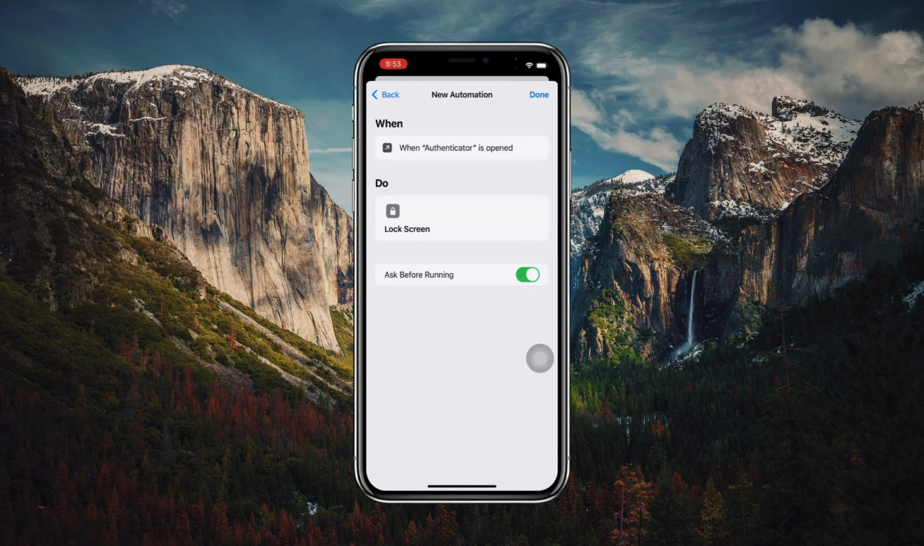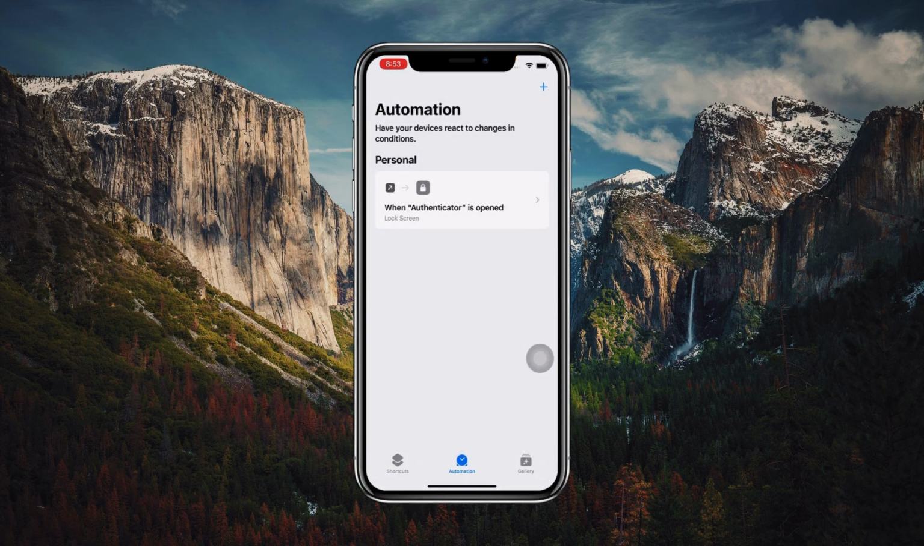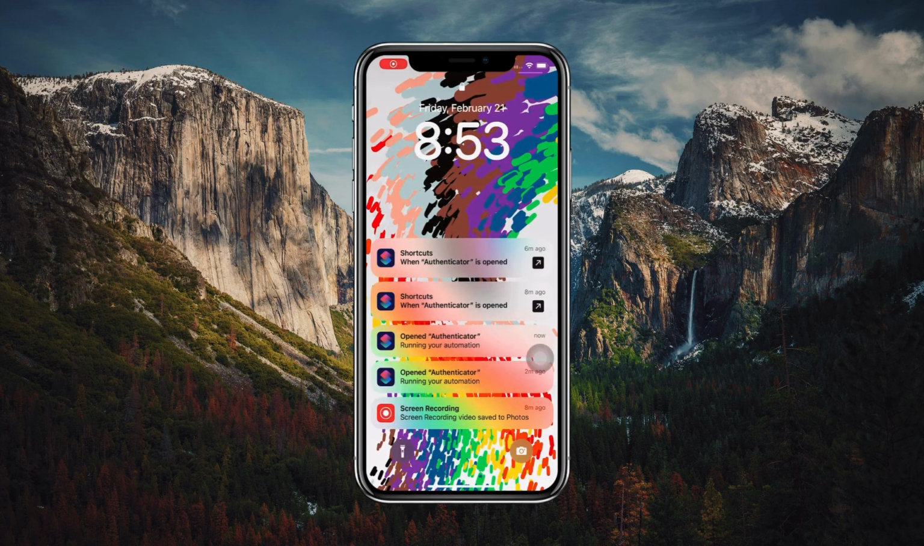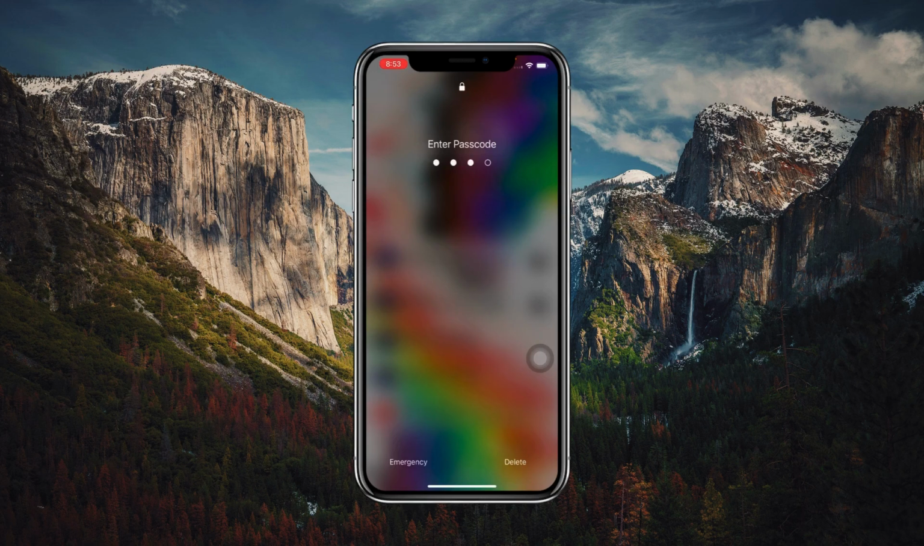You need to turn this off. Ask before running is okay, notify when run is okay. Now you simply have to click on done, and whenever you or anyone opens it, it will lock the screen like this. Now I've set my Face ID and it's done, okay? So this is how the first method is completed.